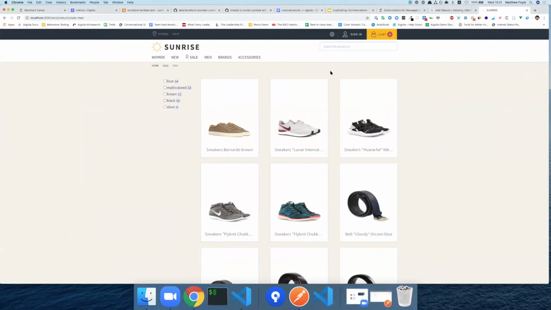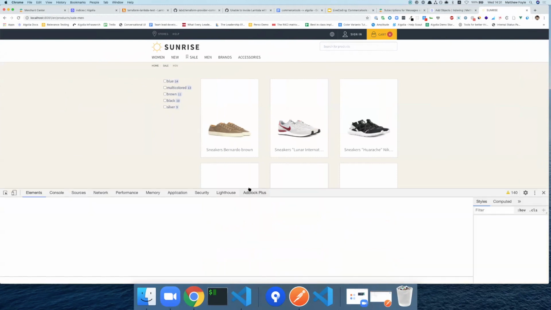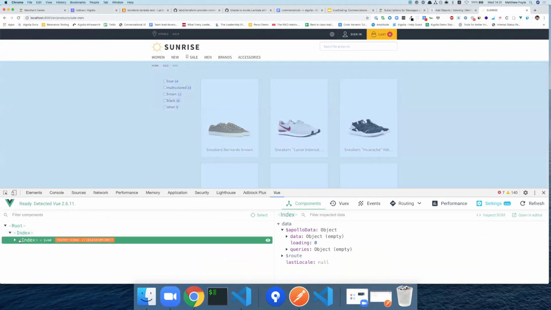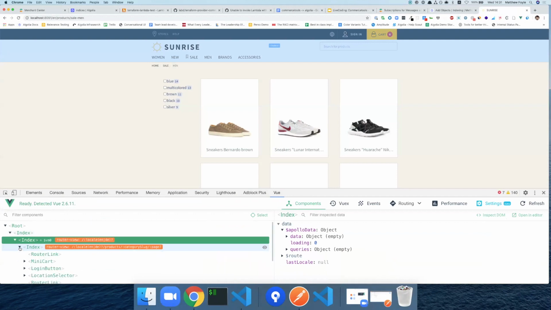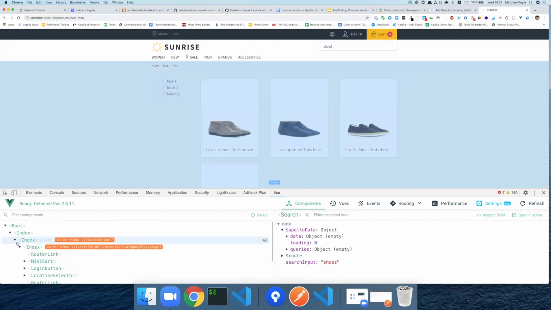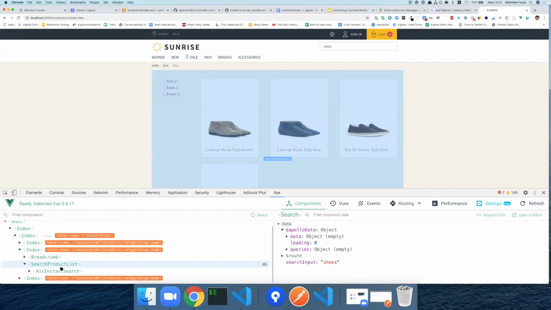So how do we do it, right? We have two components that really care about search. We have the search bar up here. So if we inspect that, we will see that that's a Vue component. See, we have our index there. And within our header, we have our search component, right? And so as we type, the search input is being provided there. And then somehow we need to communicate that to not this component, but an entirely different component called search product list.